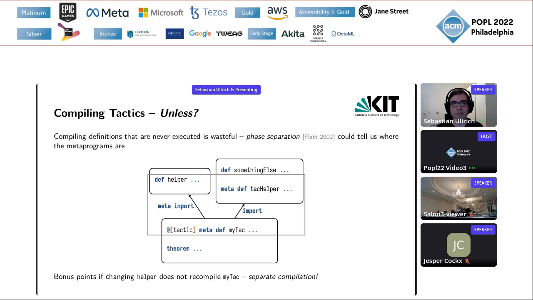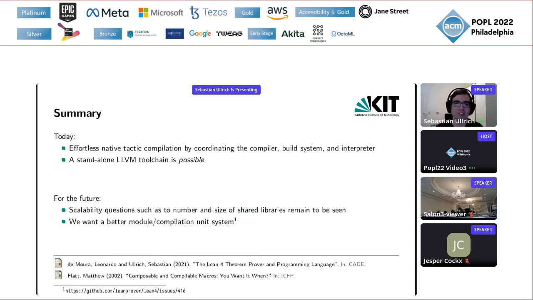As far as I know, this has not really been tackled for theorem provers before, and there may be some special challenges in that. But for now, let's summarize.